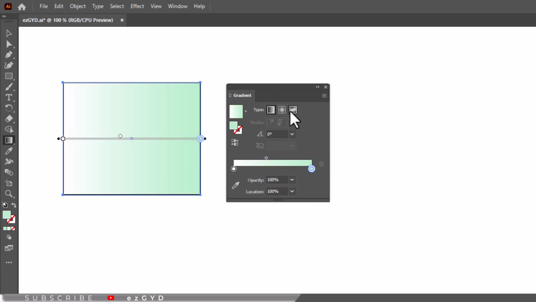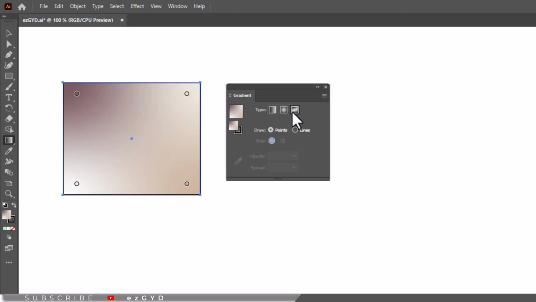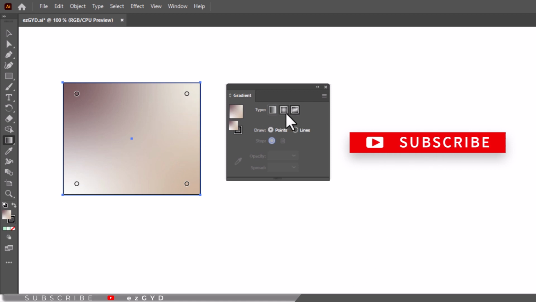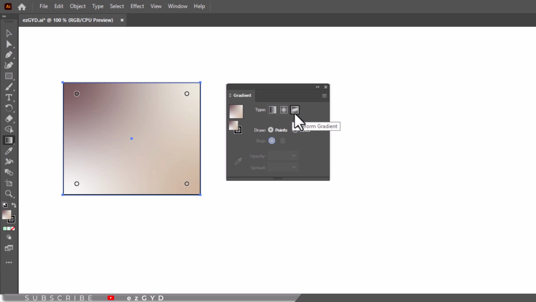The Freeform Gradient tool is great for adding a random mix of colors to your gradient design. The Freeform tool can be used for less precise gradients. It allows for a more natural, random use of color. Although it is found within the traditional gradient tool, the Freeform Gradient tool in Illustrator works a little differently.